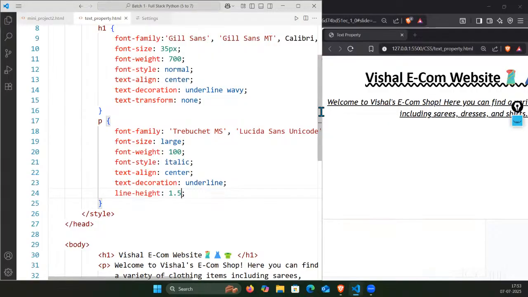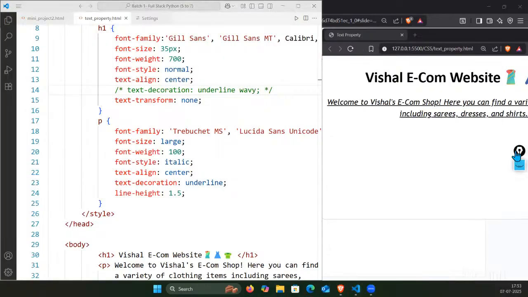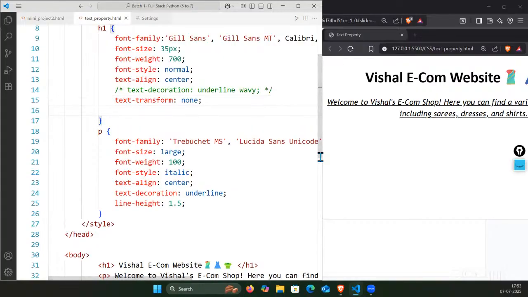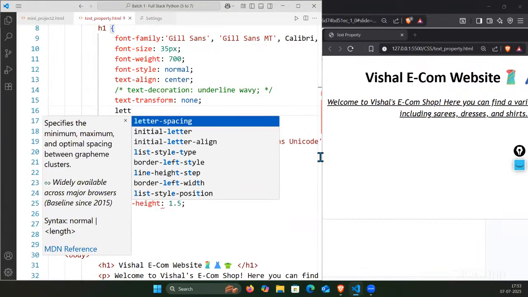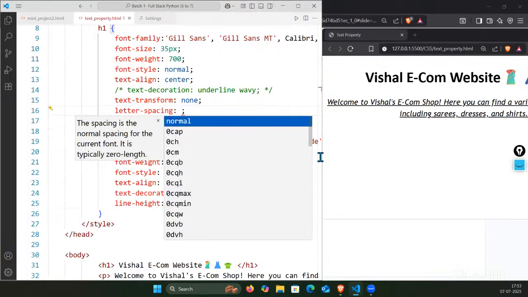What else can you do after that? That is space. Let's say I want to give some spacing here in this Vishal e-commerce website. First, I'll comment this one. Okay, now it's fine. Now I wanted to give some space here, so increase the space in between, right? So I'll use something called letter spacing. Yes. Again, you can give normal. It will keep as it is.